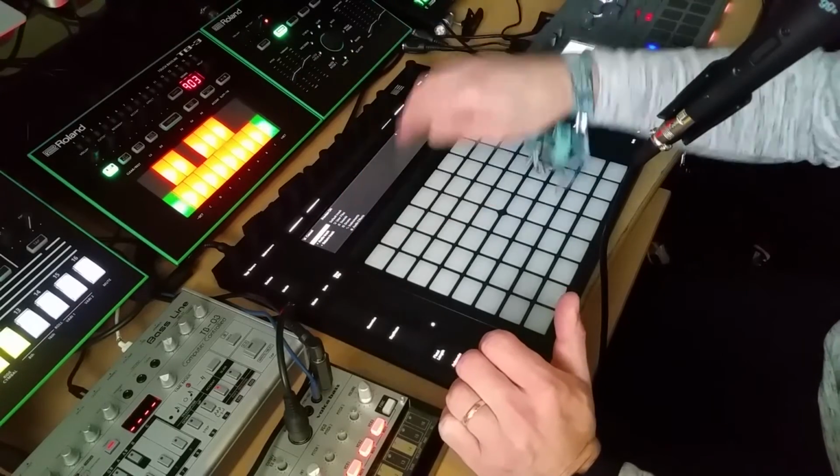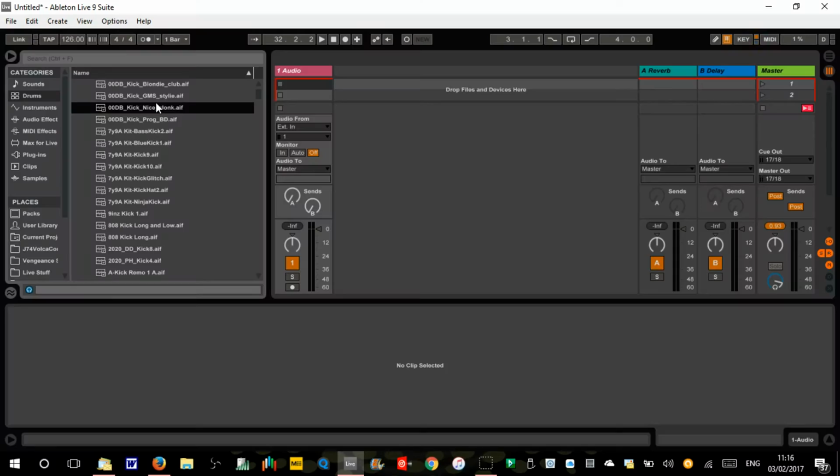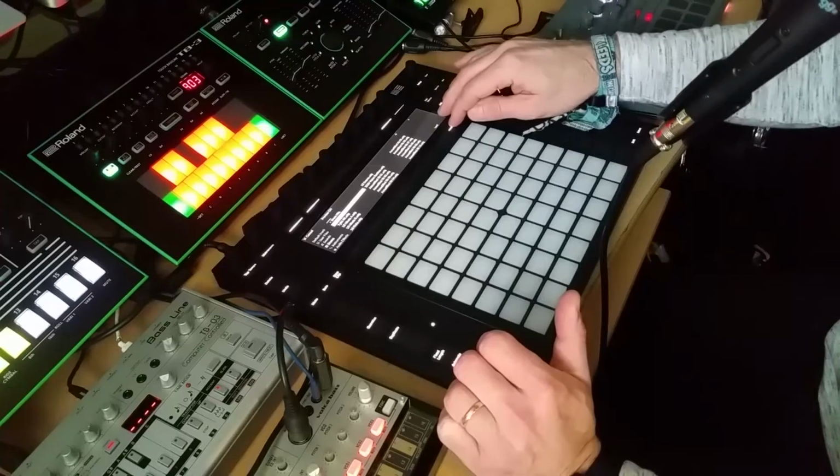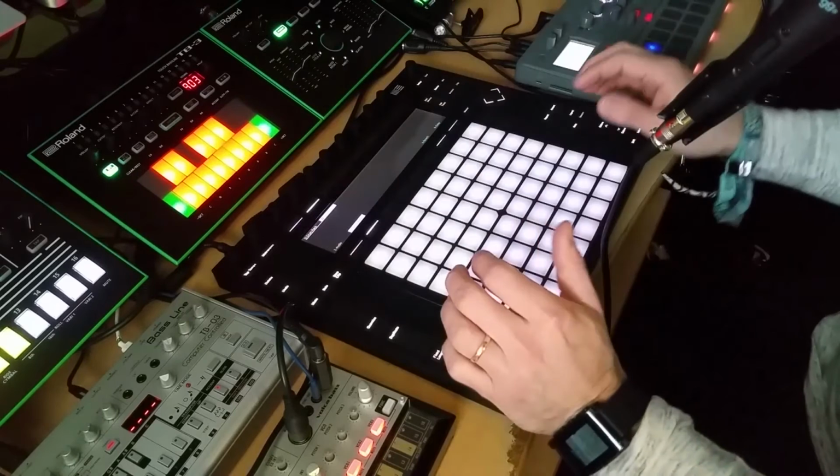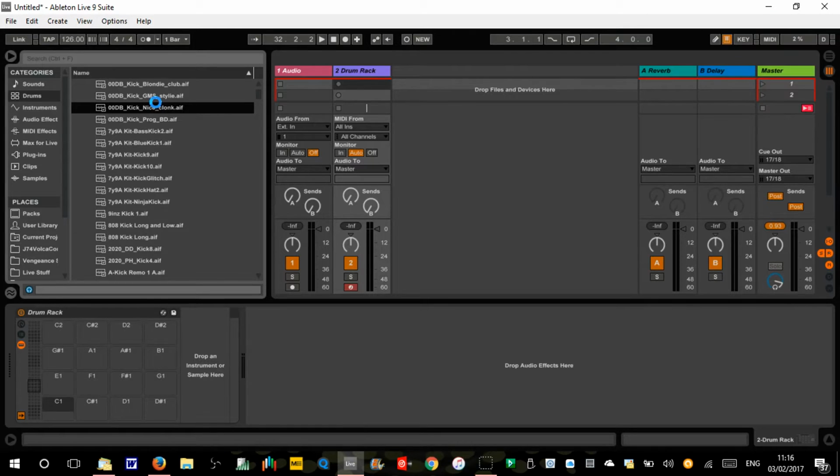So first thing I'm going to do, I need a MIDI track first. We're going to do a MIDI track, and I'm going to just put on it an empty drum rack. Okay, so I'm just doing this from Push, as you can see from the camera here. But if you're looking on screen, you'll see we now have an empty drum rack with no sounds at all in there.